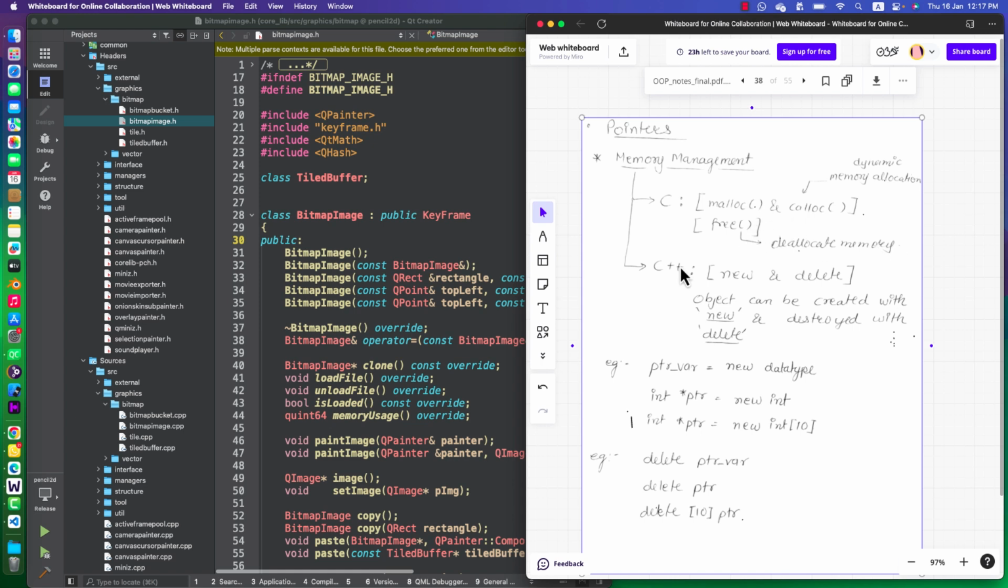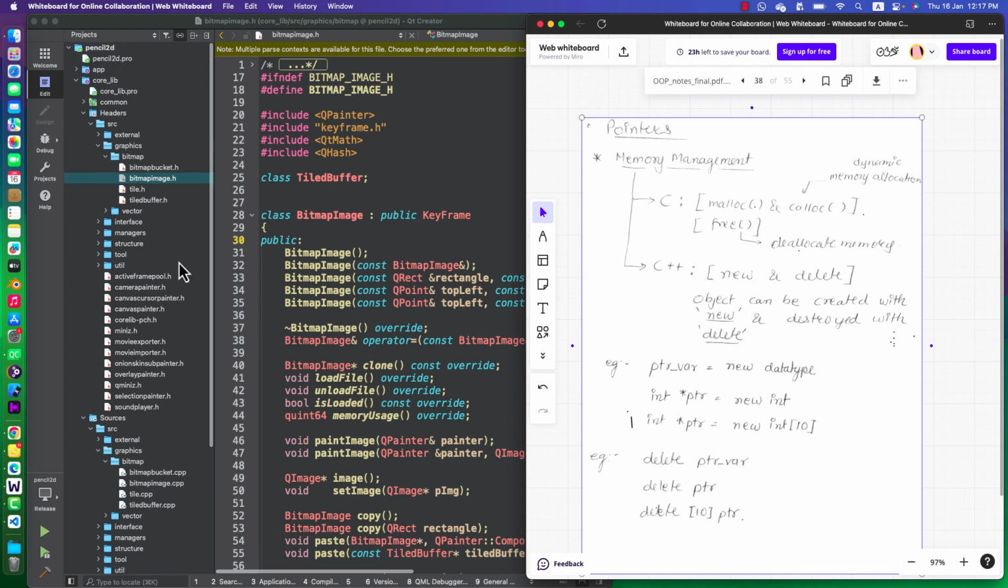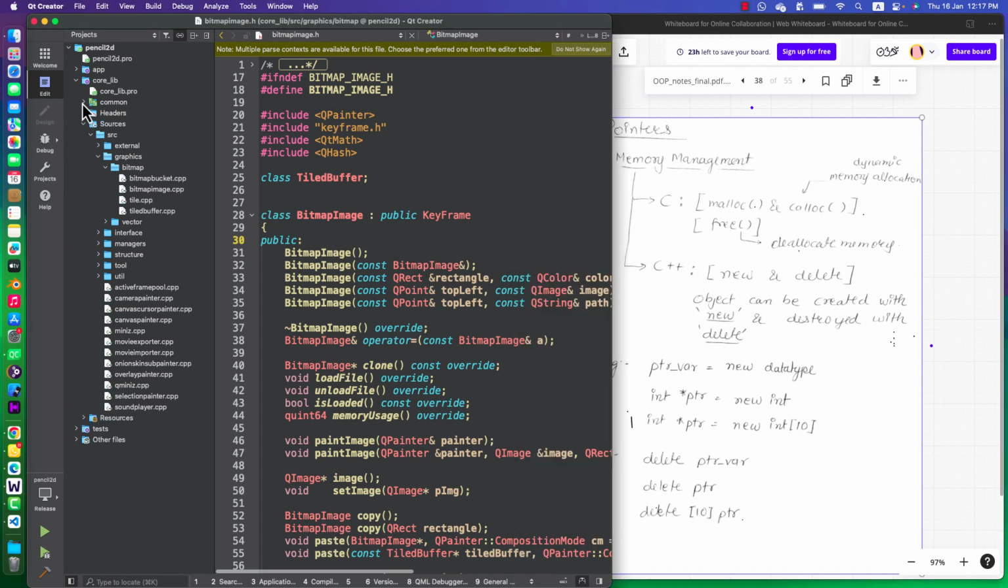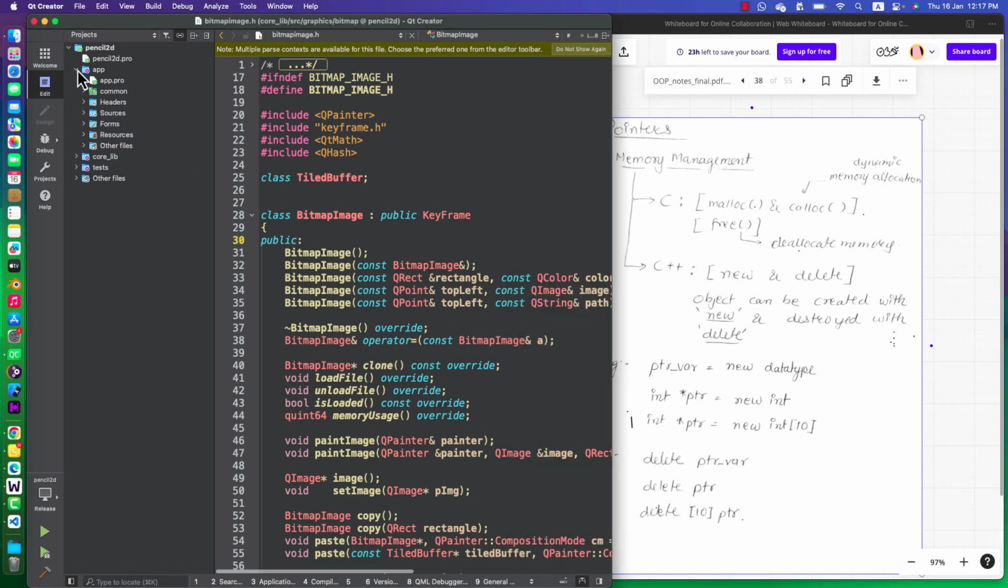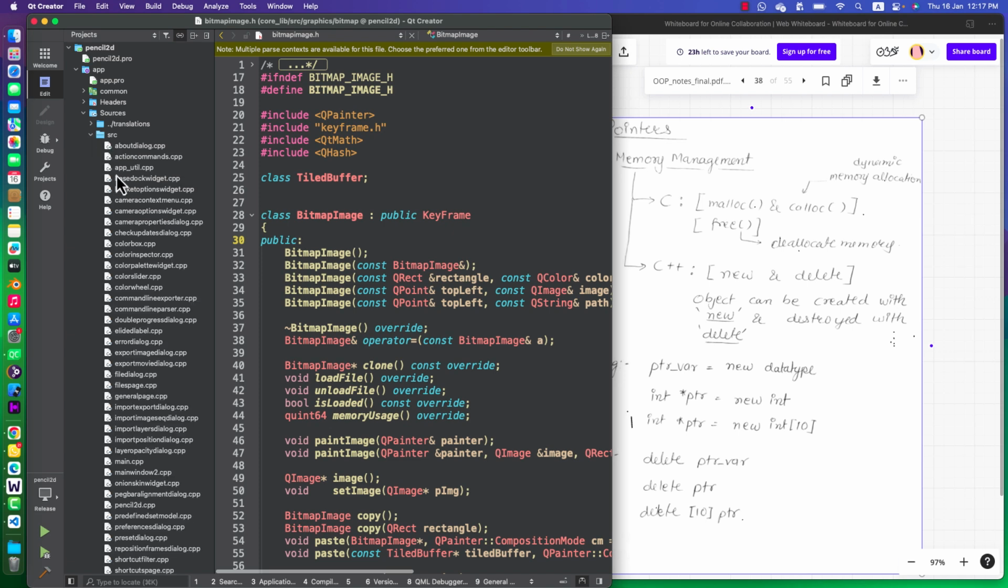Okay, in C++ we use only new and delete. Objects can be created with new and delete. Now if we look at our code, it has a source file and source.